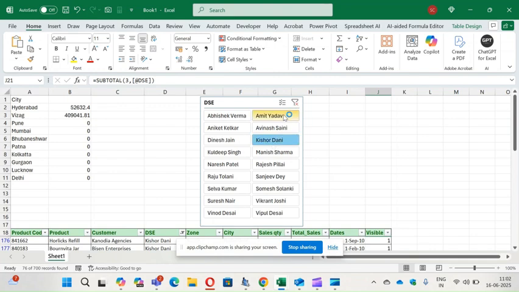And let's say I go for Amit Yadav. Now you can see Amit Yadav is assigned to Mumbai and Pune, so it shows the total sales for Pune and the total sales for Mumbai. Let me pick Suresh Nair. Suresh has been associated with Gurgaon, Lucknow, and Delhi.